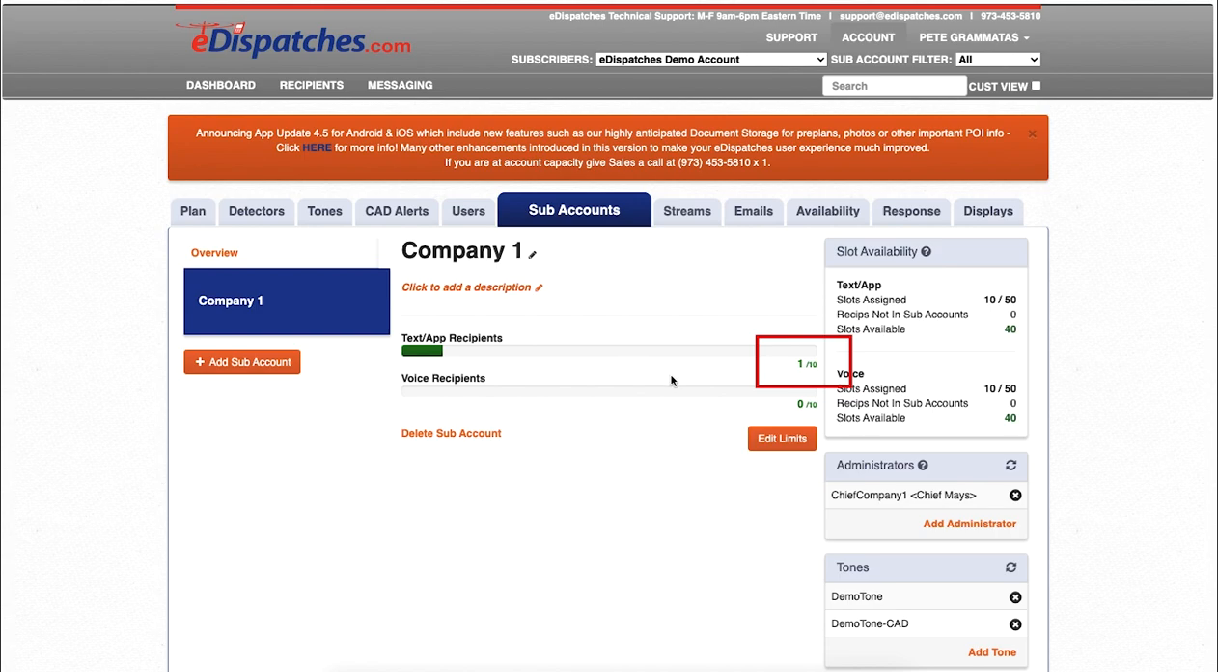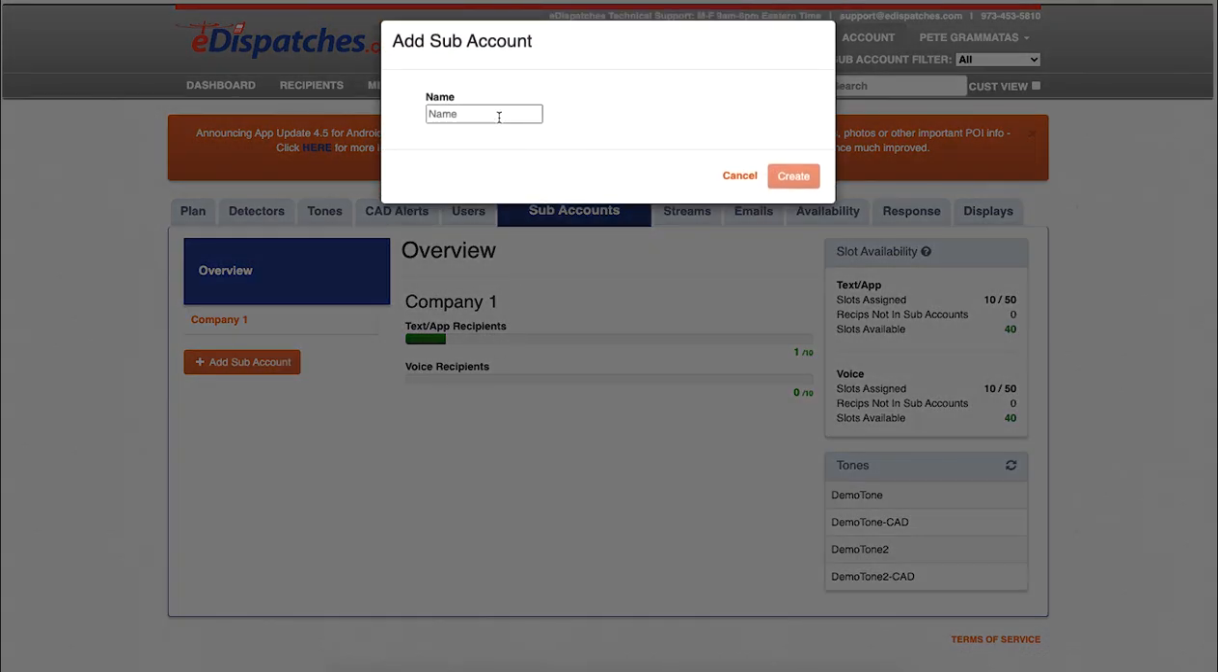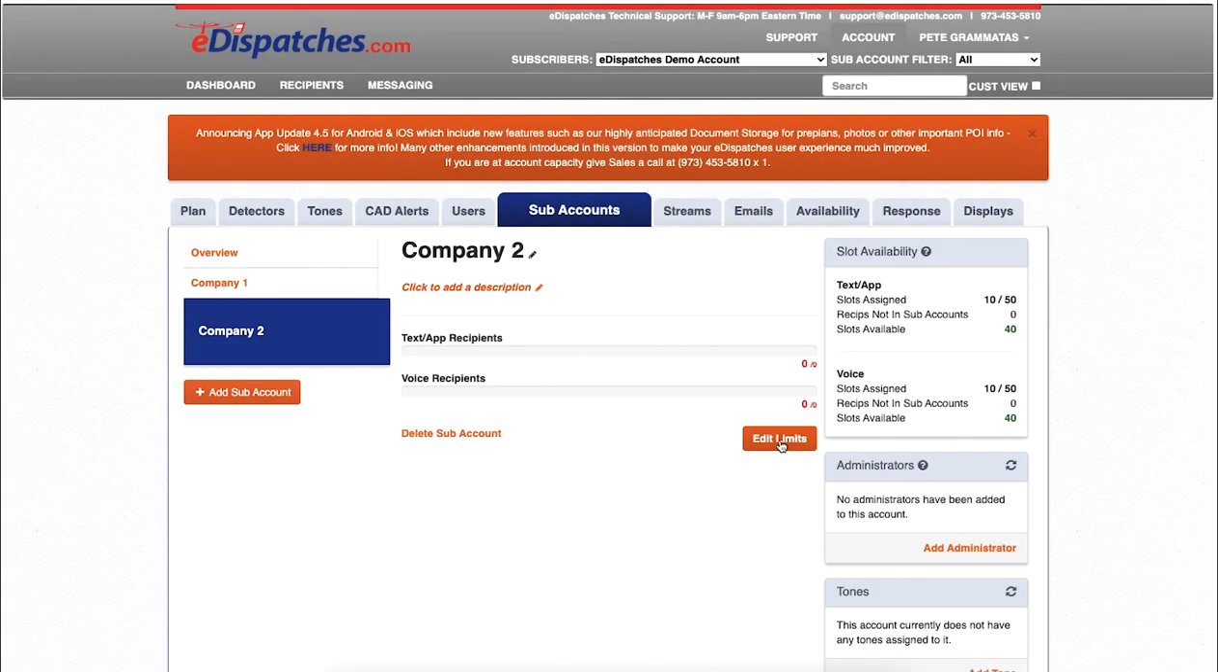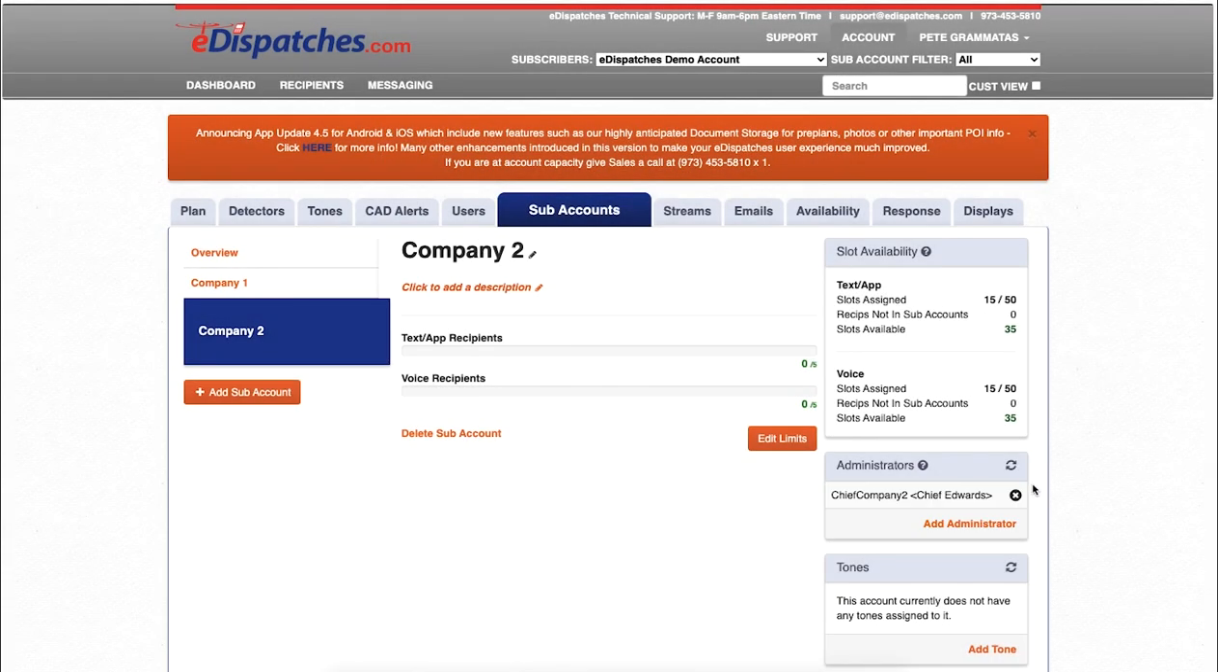So this is kind of how you go ahead and proceed with adding users and sub-accounts and adding members to these sub-accounts. I'm going to go ahead now and just finish up adding my company 2 sub-account and assigning my user for company 2. Go ahead and create the sub-account. We're going to edit the slot. Again, this department's a lot smaller than company 1, so they only need up to 5. We're going to go ahead and hit our Add Administrator, and I'm going to go ahead and select Chief Edwards. So Chief Edwards, again, he's going to manage company 2.